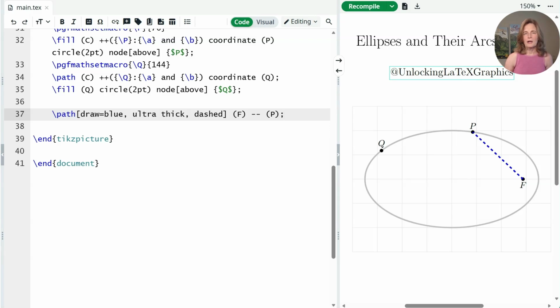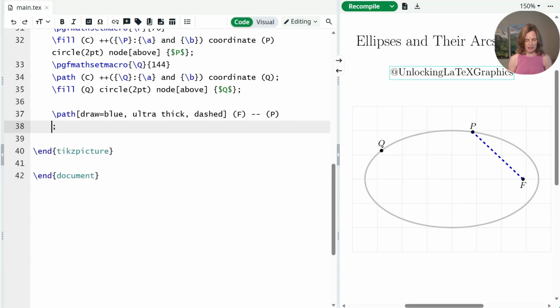Now let's do an arc continuing from P. So we're going to add an elliptical arc in the same line. I'm just going to make a new line before the semicolon. I'm going to paste arc. It runs from the parametric angle /P to the parametric angle /Q using the two radii that define the ellipse. Now it automatically ends at the point Q without me setting that as an explicit finish point.